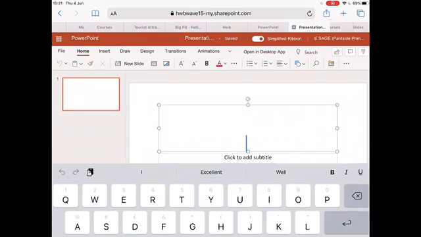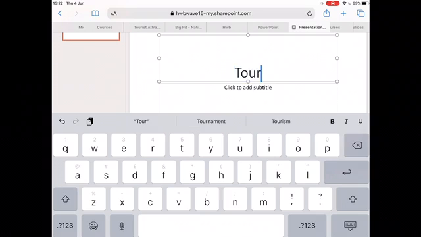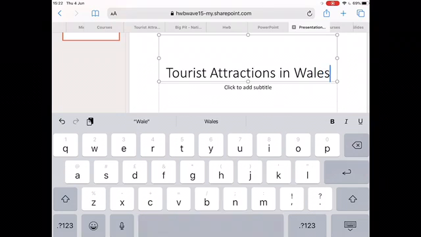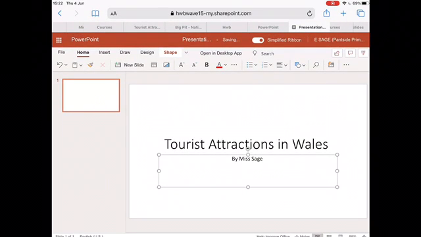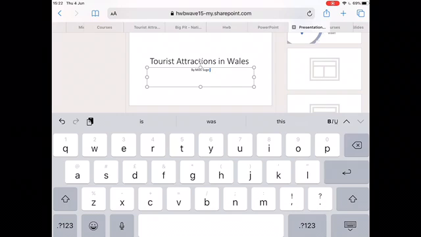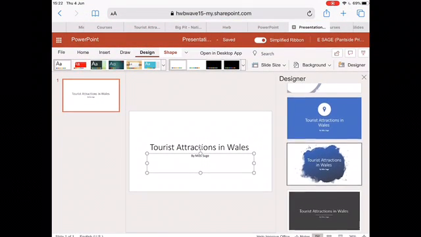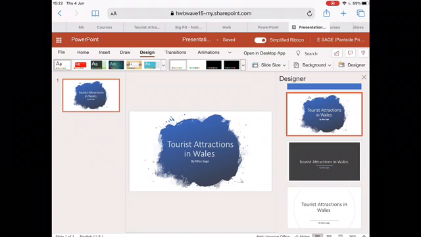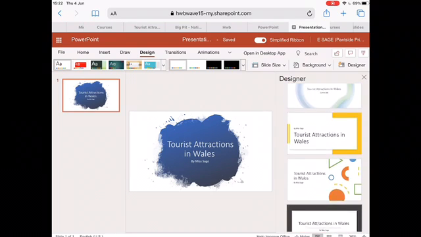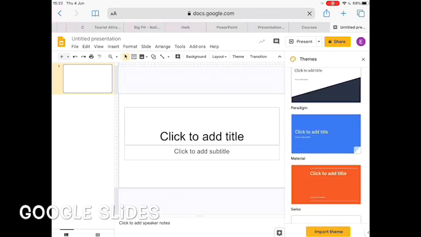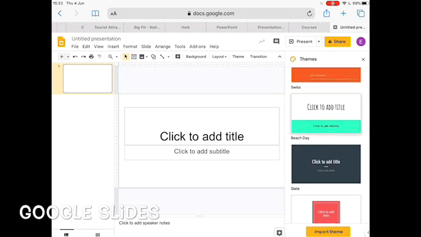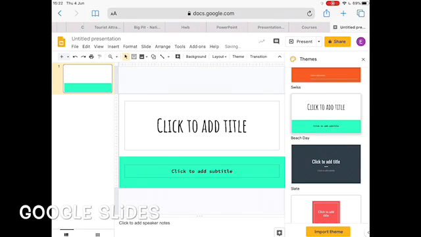Obviously, if you've already got it downloaded on a laptop or computer, then make sure you're saving it as you go. So I'm just going to add tourist attractions in Wales as my title, and then make sure you say who it is by, so who is making the presentation. If you go onto design, it gives you down the right hand side lots of different themes and ways of presenting it, so you can pick which one you prefer. Exactly the same comes up on the right hand side, all the different themes that you can pick your favourites, and don't worry if you don't like it at the end, you can always change it after.